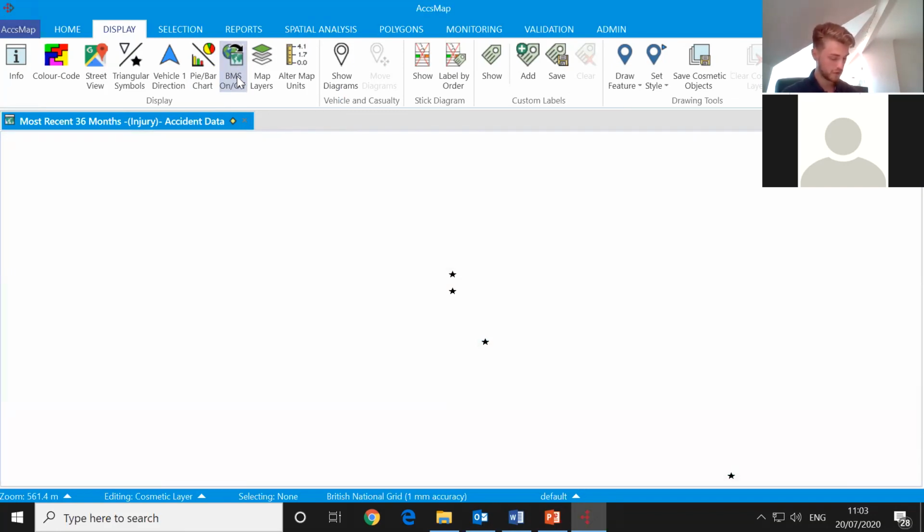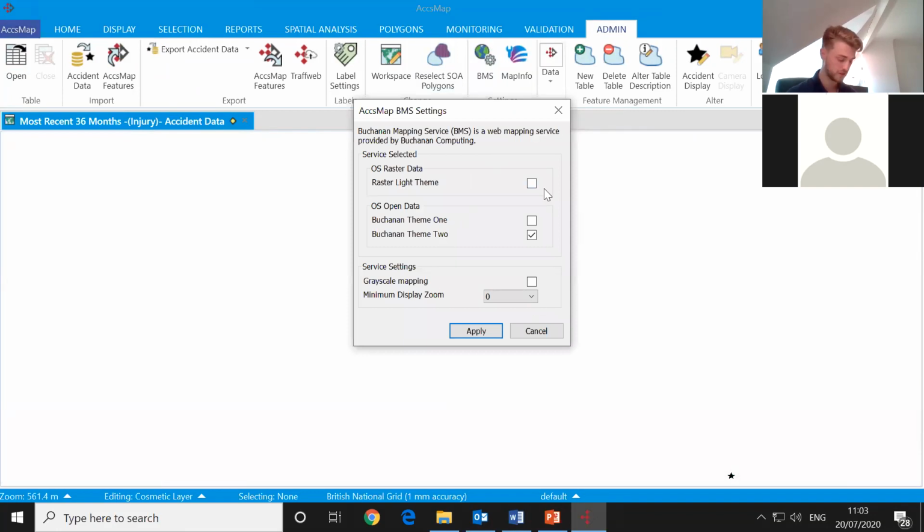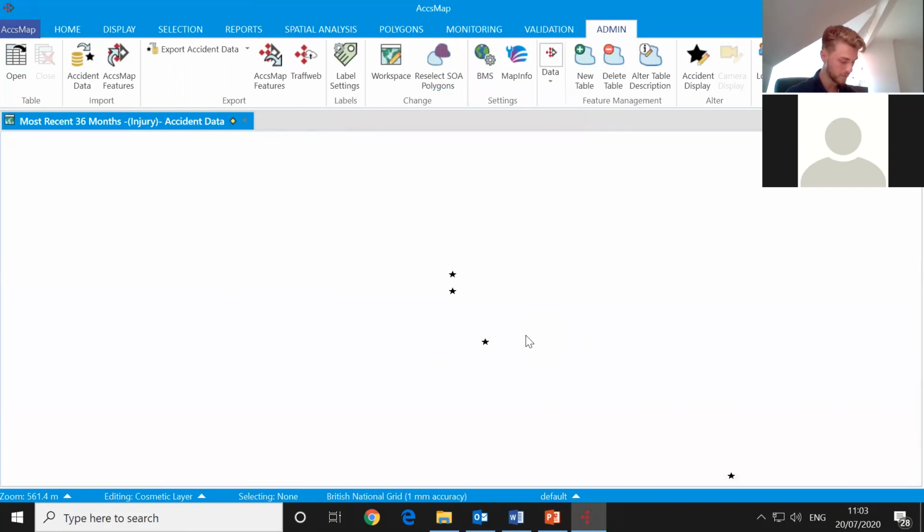There's also the option for supervisor users to change the settings for the Buchanan mapping server. Admin and Buchanan mapping server settings here. Supervisor users can change the settings here as they may wish.